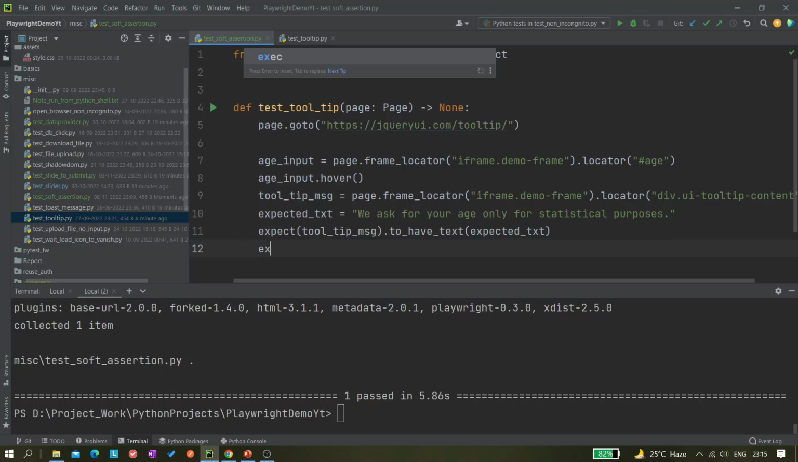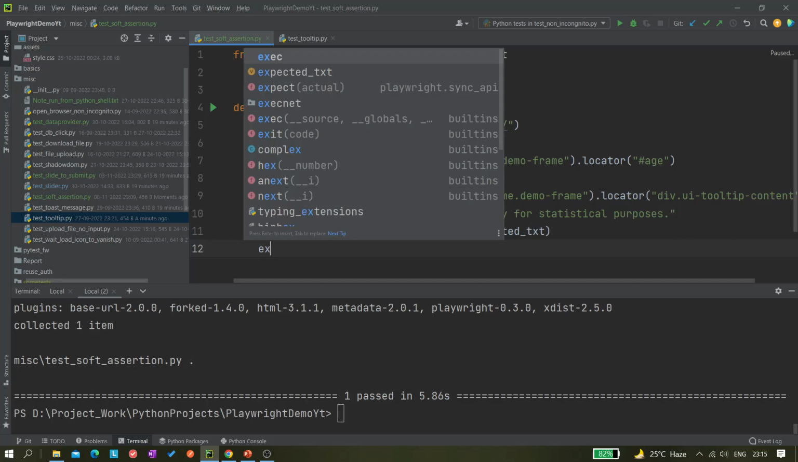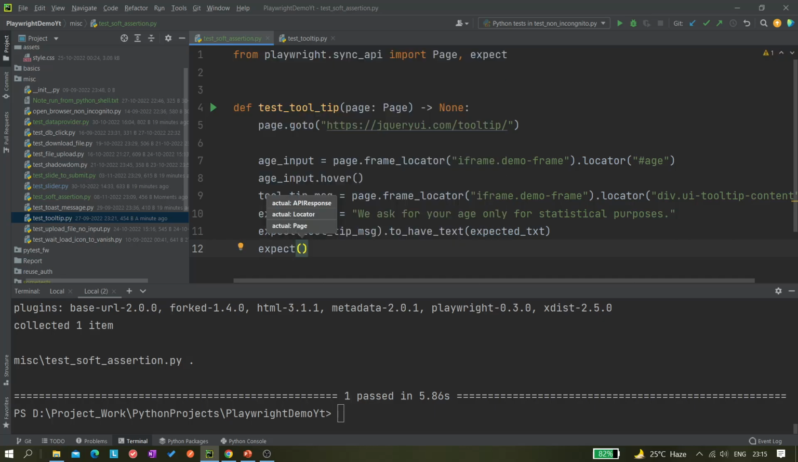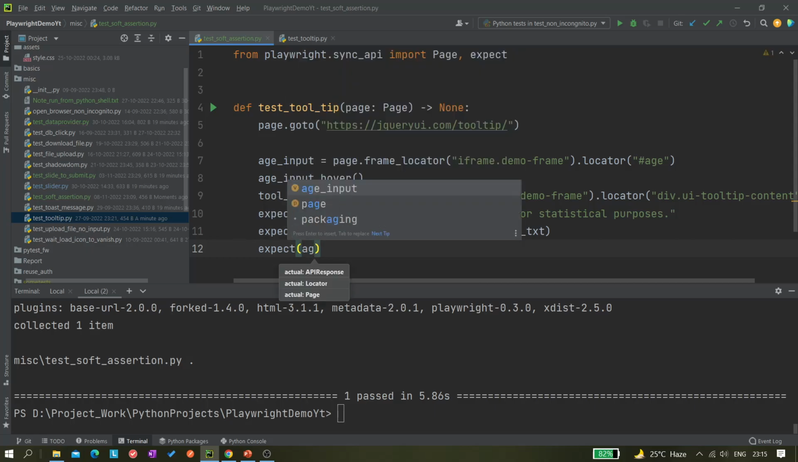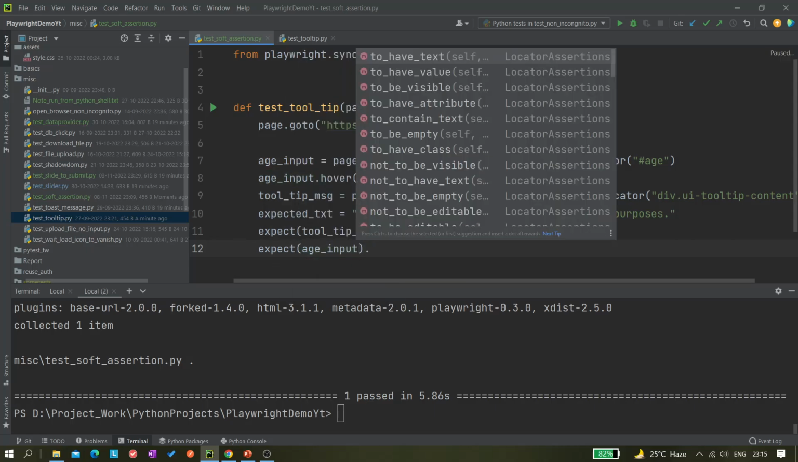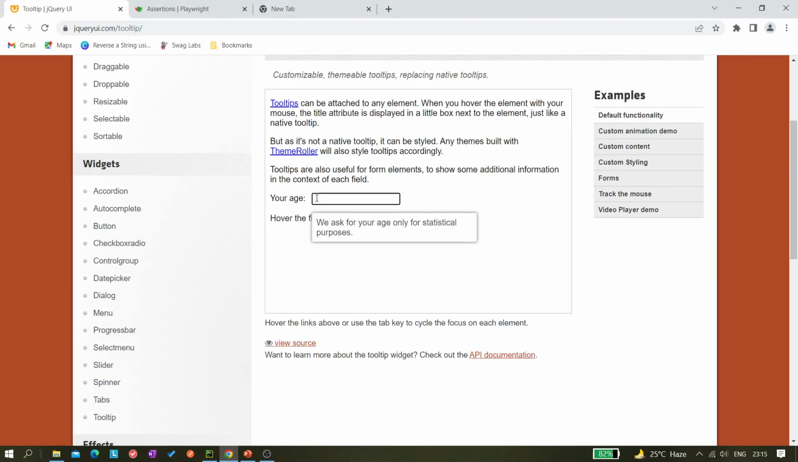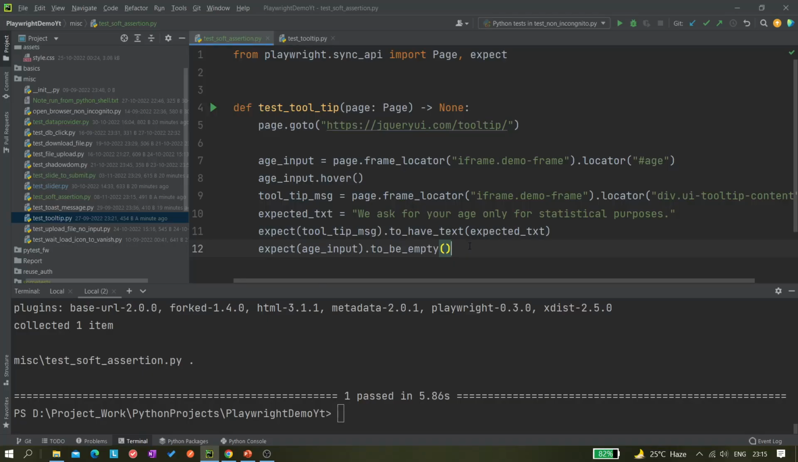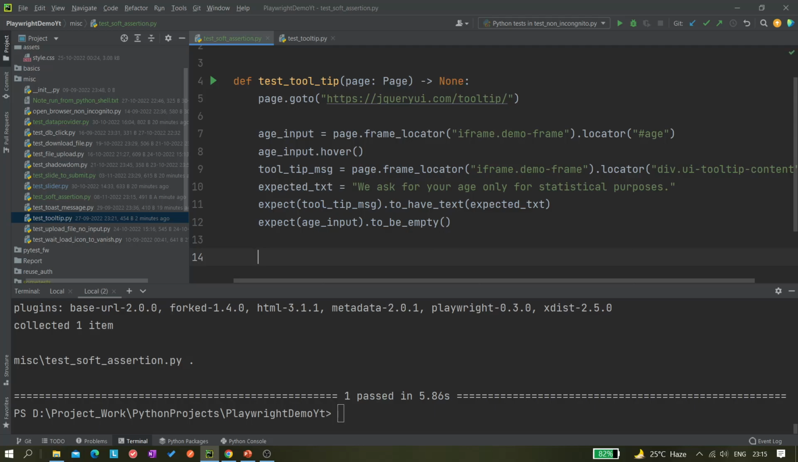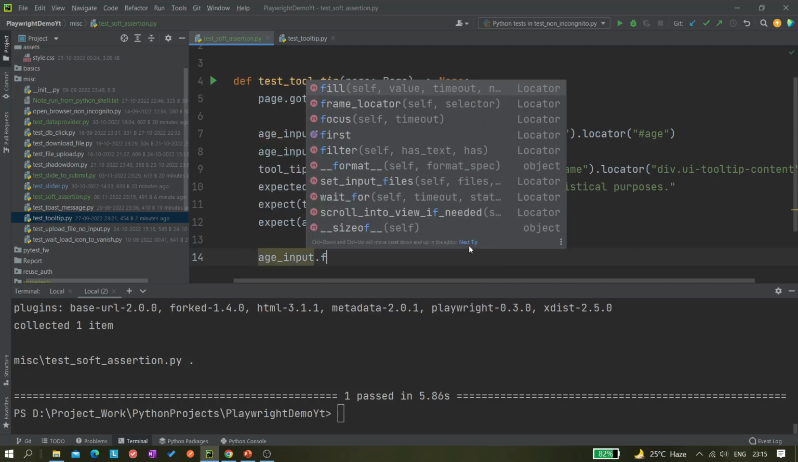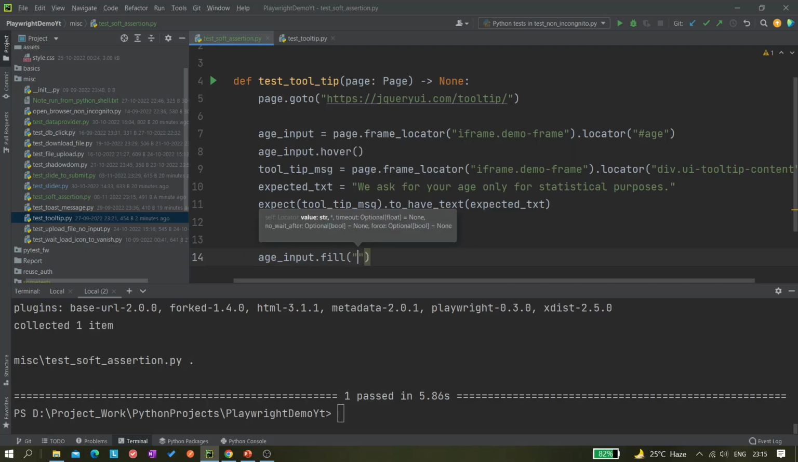So expect, what I'm expecting, age input dot, there is a method called to be empty. Using this method we can verify whether this text box is empty or not. Next, let's say we want to enter some value, so that also we can do. So age input dot fill, and the value should be, let's say, 25.